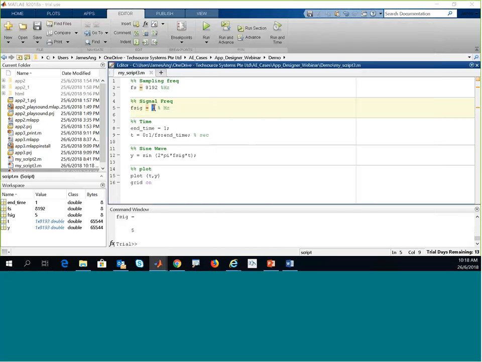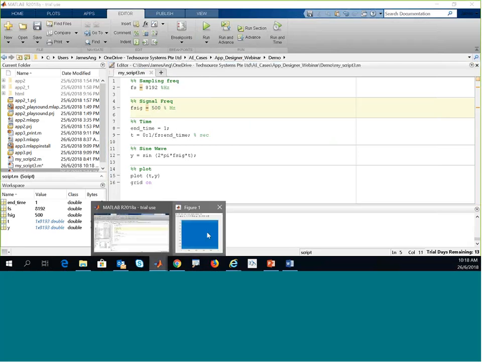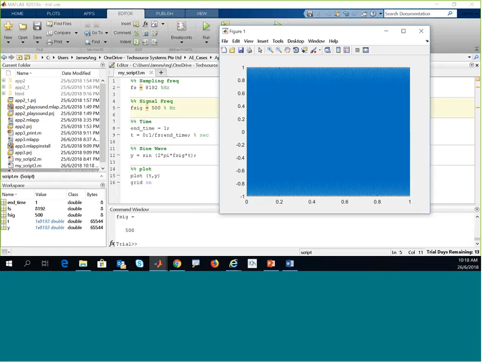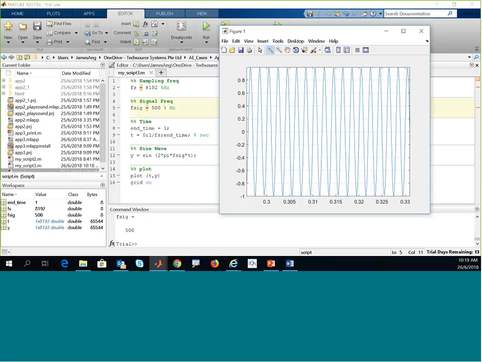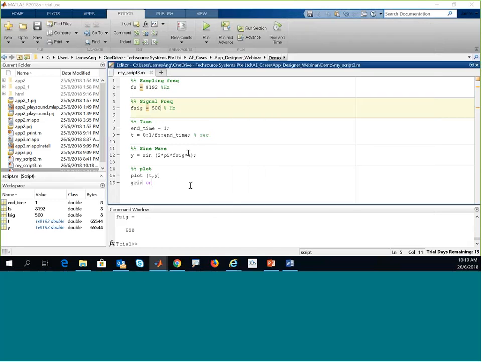If I change it to 500, now there are 500 cycles in 1 second. If I zoom in, you'll see the cycles. There are 500 cycles in 1 second. The last thing I'm going to do is play a little bit for fun. I'm going to play sound.